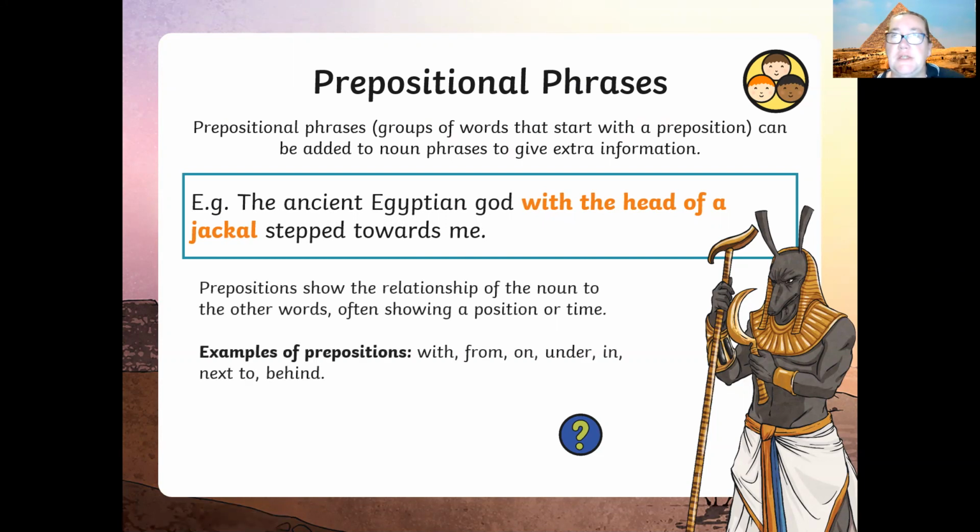So prepositions are those words that show the relationship of the noun to other words, often showing position or time. And examples are with, from, on, under, in, next to, behind. There are others, but those are a few. Okay, so this is a prepositional phrase because it starts with the head of a jackal. It's telling us more about it in relationship to the other things.